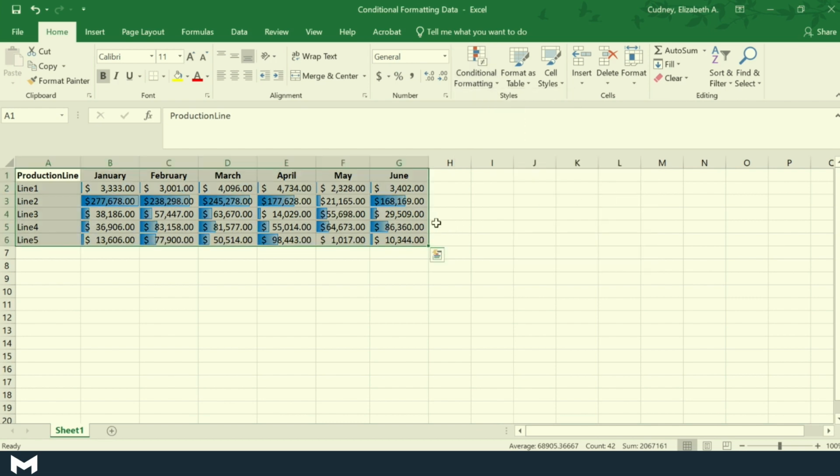When I select that, I can look at the magnitude of each of these to see how it compares. And what's nice about it is it's looking at all the data within those cells to see where the biggest numbers are. And so we can see the biggest number is based off of that bar is 277,000.